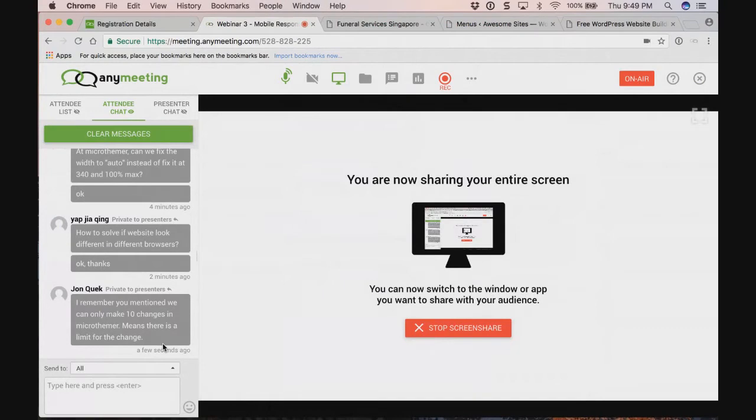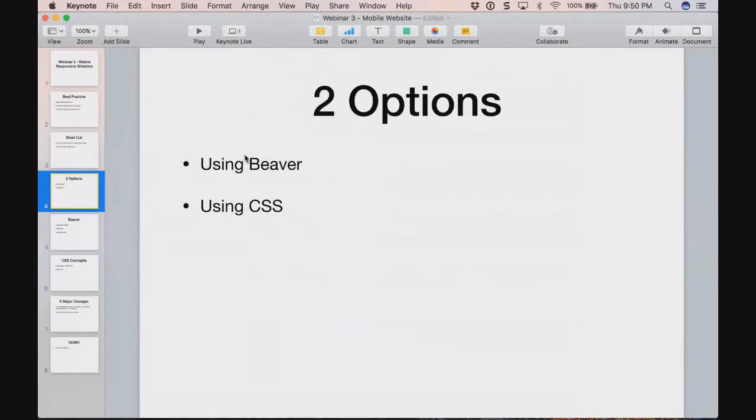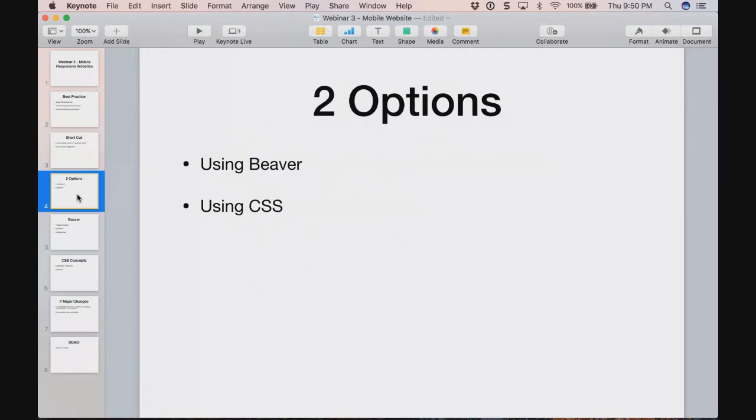If you're just building a website for yourself, okay, then basically, if you don't have Microthemer, use Beaver. What I will do if you don't have Microthemer, I'll use Beaver, and I will avoid modules that don't behave. So I'll play the demo module first, and if it doesn't behave, I won't use it. And then just stick to Beaver and use the Beaver breakpoint that I showed you just now. Have duplicate modules. Okay, there's no other way.